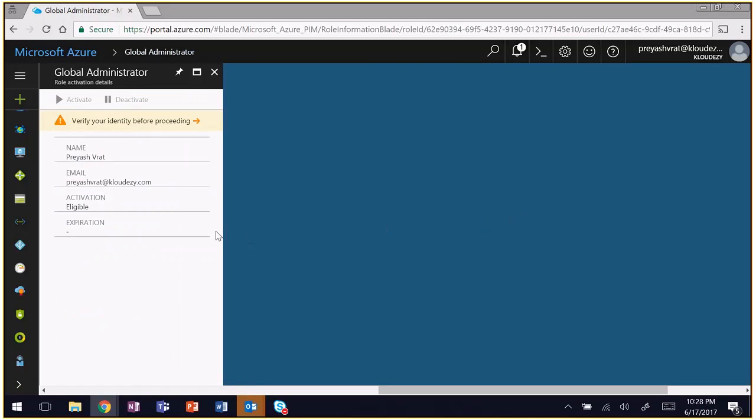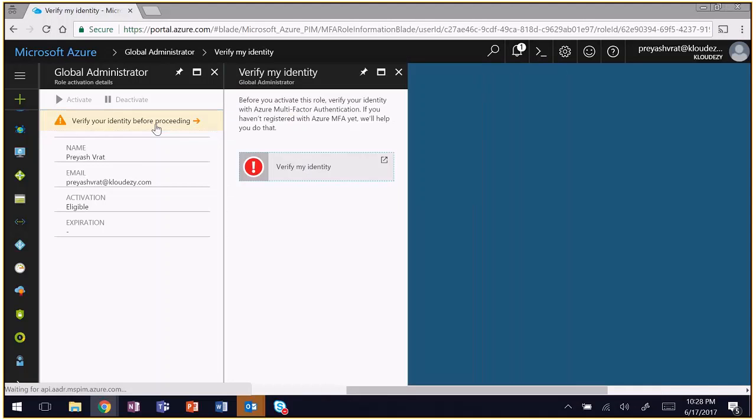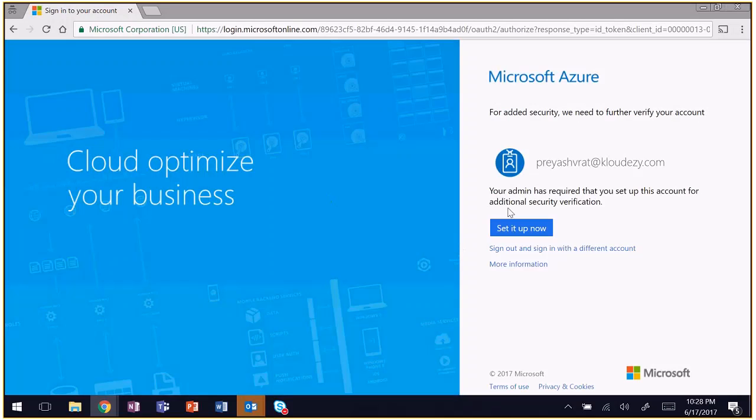But since, as you know, that global admin, I have configured that MFA should be turned on. So what it is asking, Priyesh, is that you have to turn on your multi-factor authentication. That's what it's saying: verify your identity before proceeding. So I will go ahead and click on verify my identity. And it says the admin has required you to set up this account for additional security verification, which is nothing but multi-factor authentication, and it says set up now. So I will go ahead and do that setup.